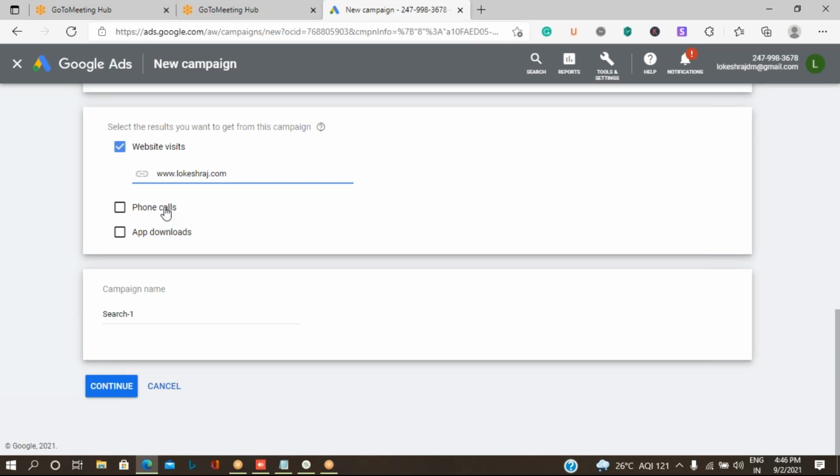Do you want to get more phone calls? Then you can select this option. Do you want to promote an app which you have developed? Then you can click on app downloads, and you can give the link from where people can download the app. You can select any one of these options, or if you don't select any, it's okay, you can continue with the process.